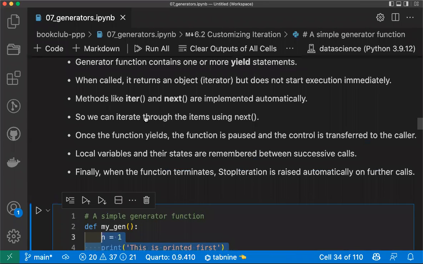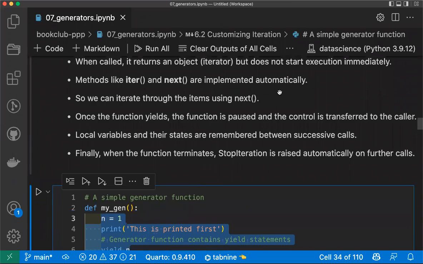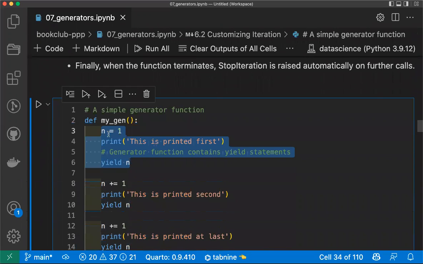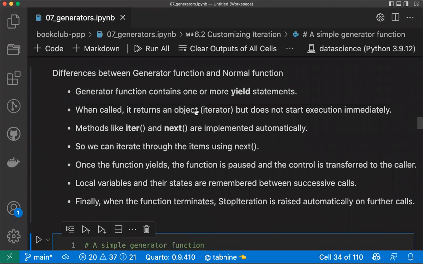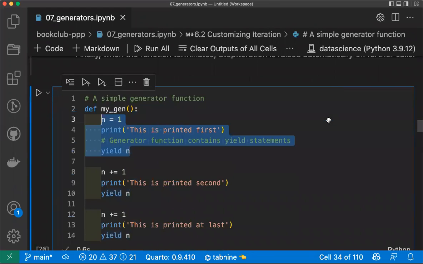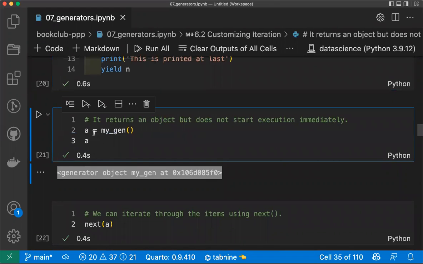Now what is happening here? It says, a generator function contains one or more yield statements. So this is a generator function because it contains one or more yield statements, right? When called, it returns an iterator object, but does not start execution immediately. So when called, it creates an object, but it does not start execution automatically.